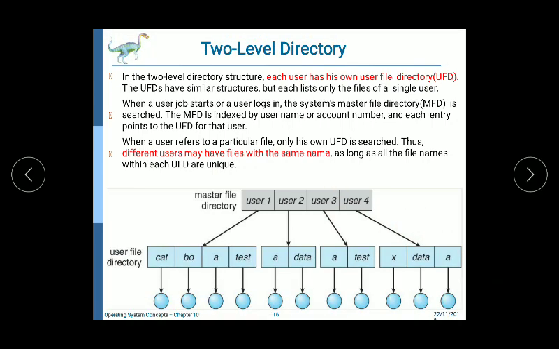So, in the two-level directory structure, each user has its user file directory that is called as UFD. The UFDs have similar structures but each lists only the files of a single user. When a user job starts or a user logs in, the system's master file directory, that is MFD, is searched. The MFD is indexed by the username or account number and each entry points to the UFD for that user.